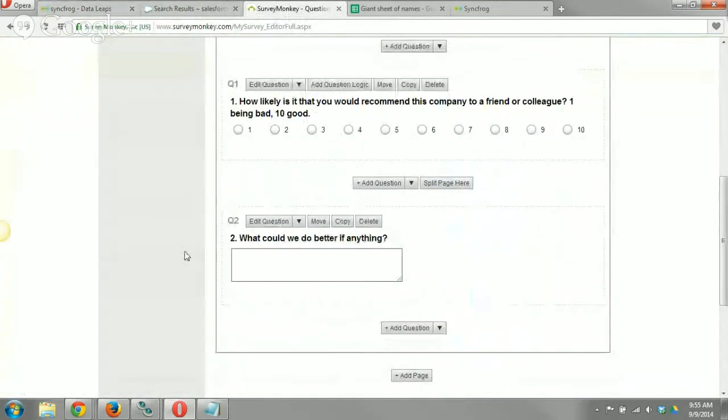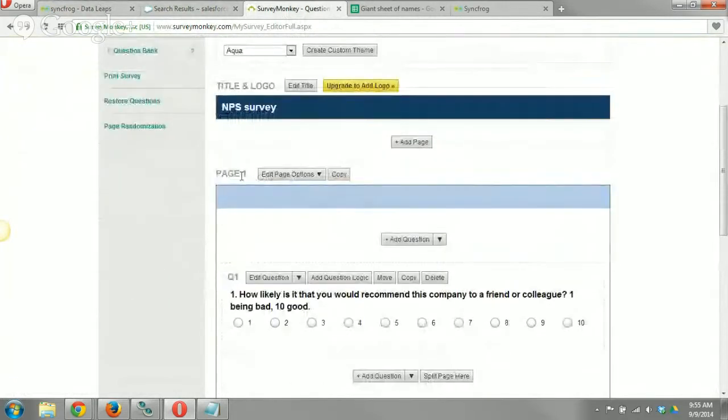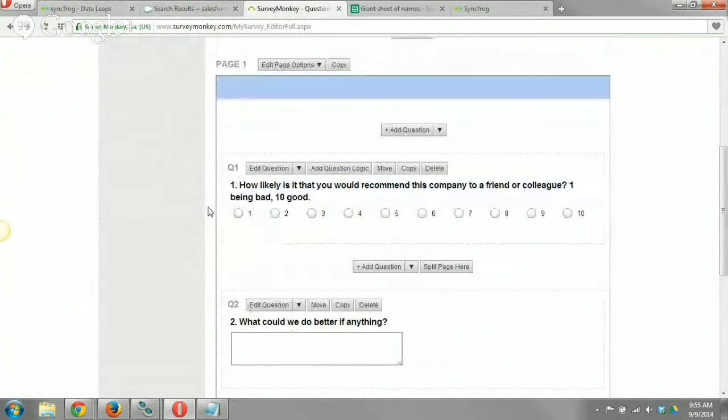So here's our NPS survey that I've created inside of SurveyMonkey. Really simple. One-page survey, 2 questions. How would you recommend us to a friend or colleague? 1 being bad, 10 good. And then we have our text field.